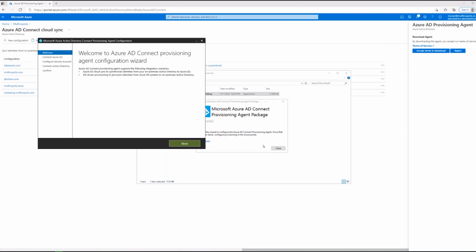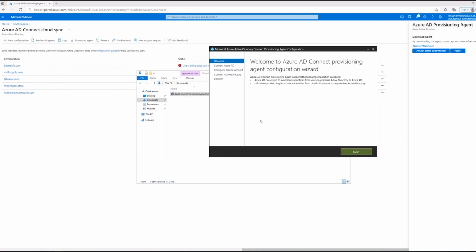Once the setup is completed, you can close the installer. You will be greeted with a welcome page. Read and click Next to move on to the next page.